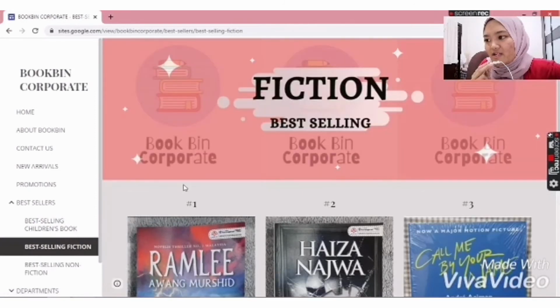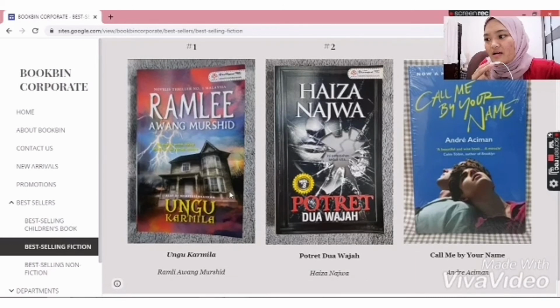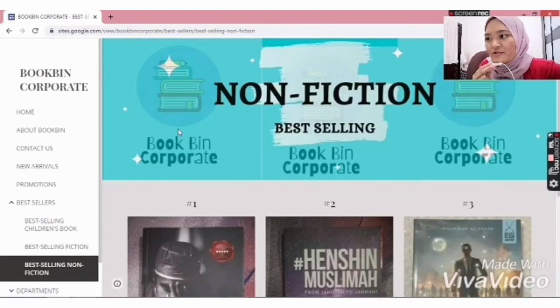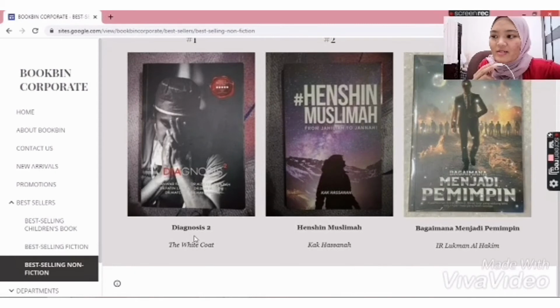Next is fiction books, it will show the top 3 fiction books. And lastly, for non-fiction books, it will show the customer or visitor the top 3 bestseller books in non-fiction.